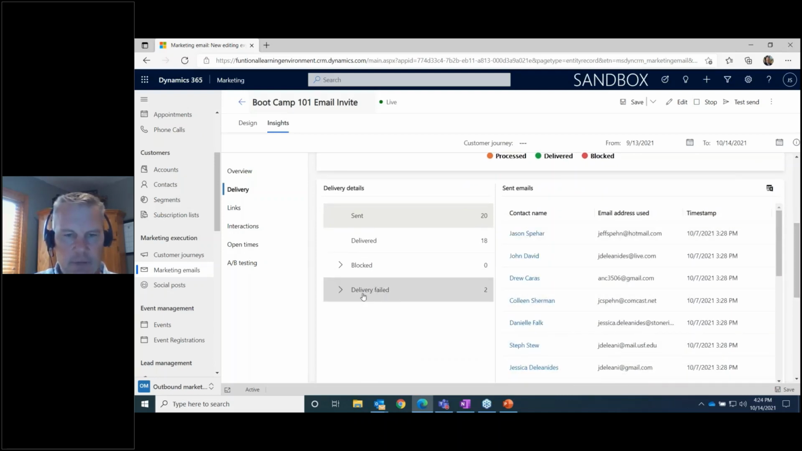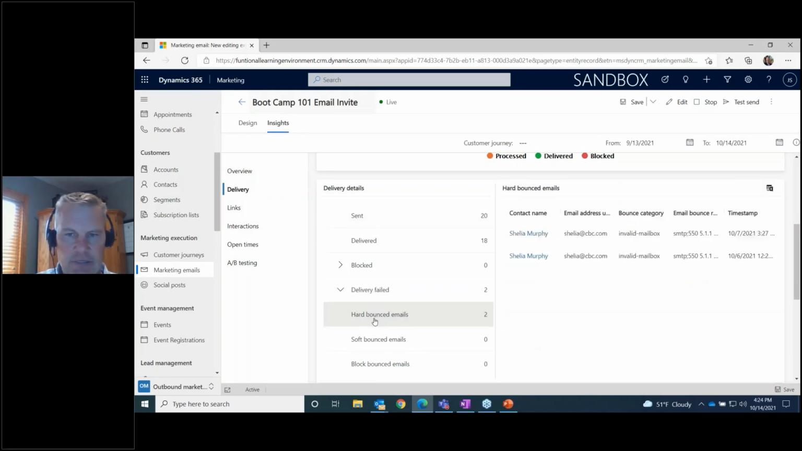If I want to see who those failed people were, I can click on that, and there were some hard bounces. This will show me the 2 people that it got a hard bounce on. It happened to be the same person. Remember, I sent that email out twice. And the bounce reason was it's an invalid mailbox, so it's not even a valid email address.